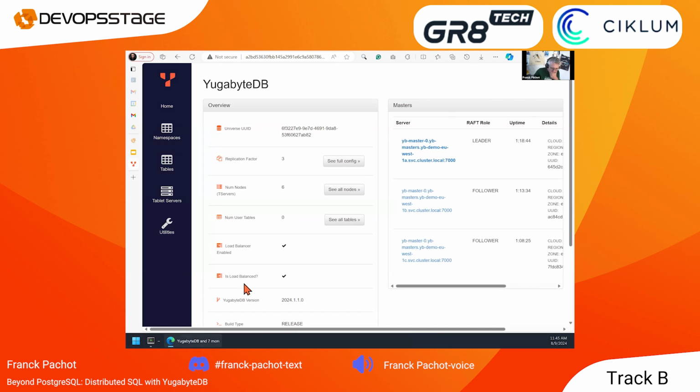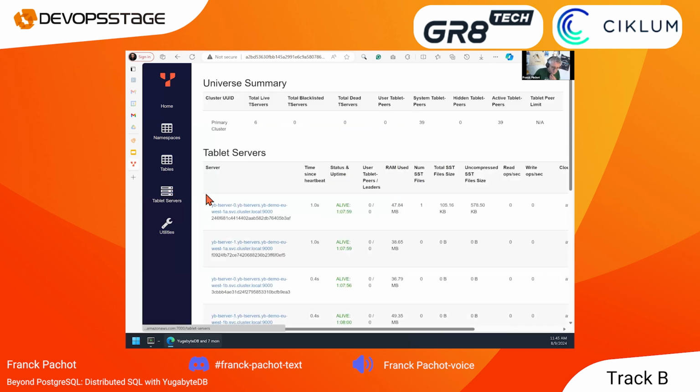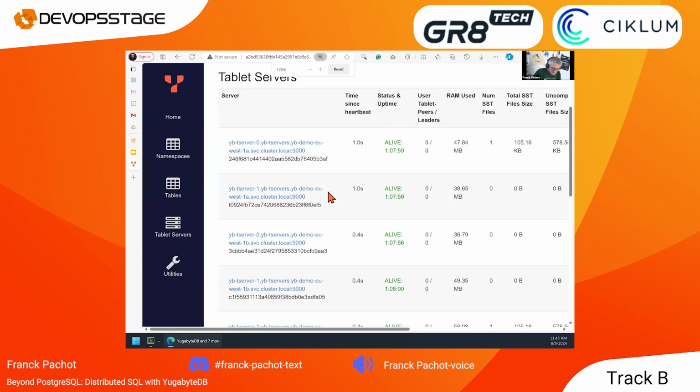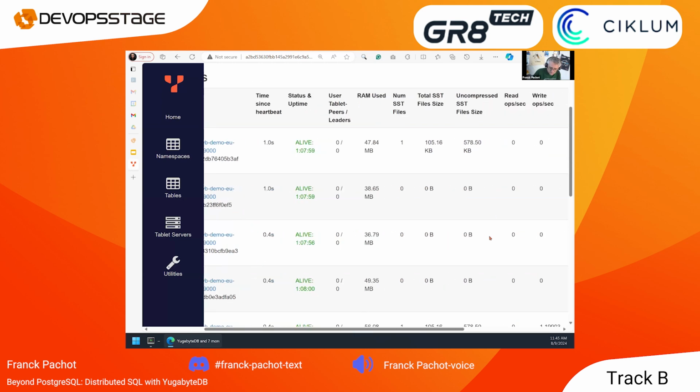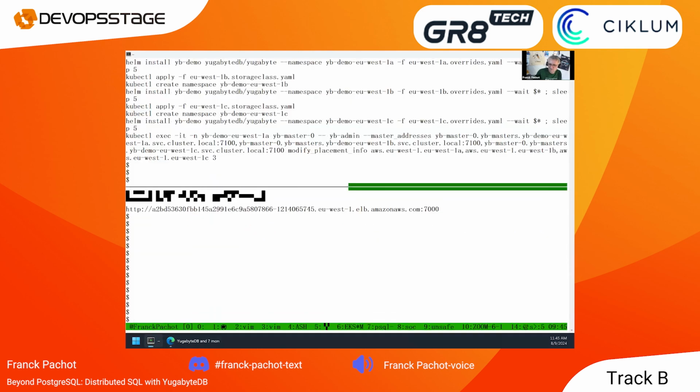Okay. Here it is. So those are the masters. I have a leader and followers. And the tablet servers, those that will hold my data, you can see that I have 2 of them, 0 and 1 in each availability zone, 1A, 1B. For the moment, they have no data and no reads and writes. We will run some load to see what happens.